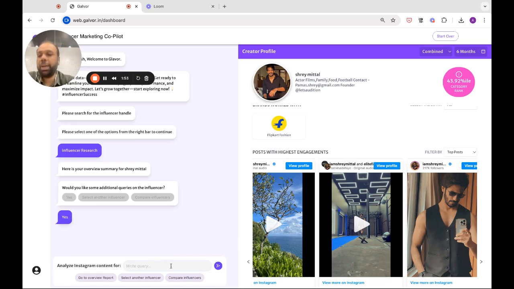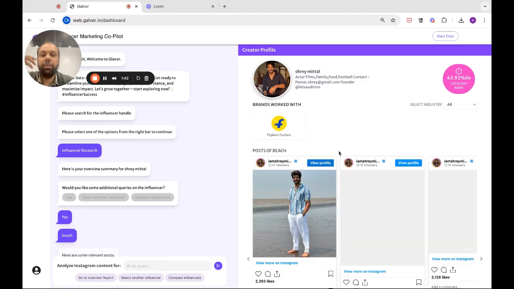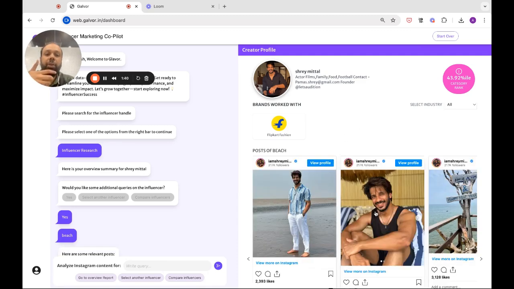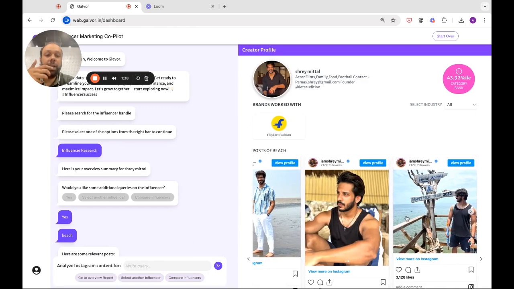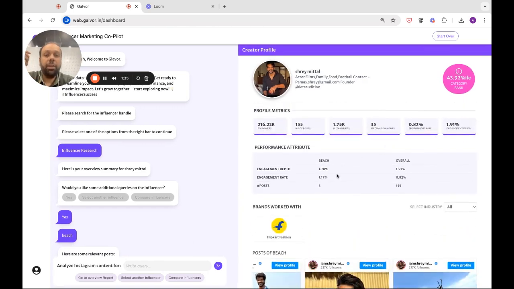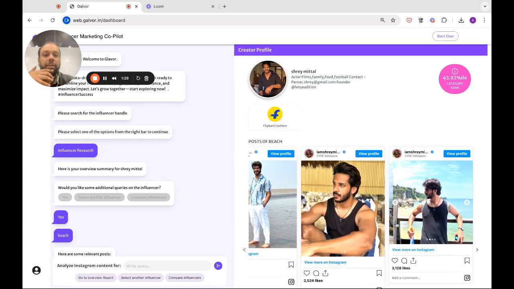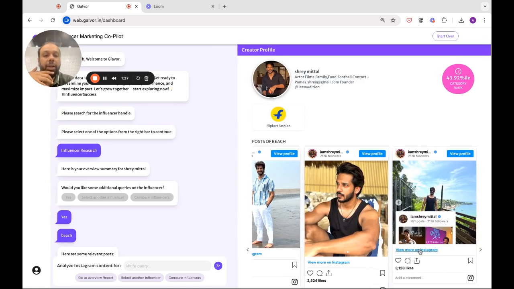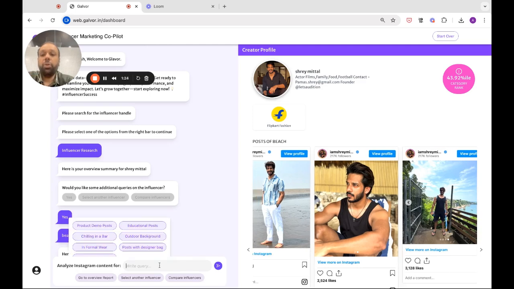We can pick up any random example. Let's say I look at beach related content. I want to shoot content on the beach, and I want to check how the influencer has performed, both in terms of the metrics, how many posts that person has done, and what the engagement rate is like compared to the overall. And then you can look at some of the examples that will help you plan your campaign better. You can search something else, for example.